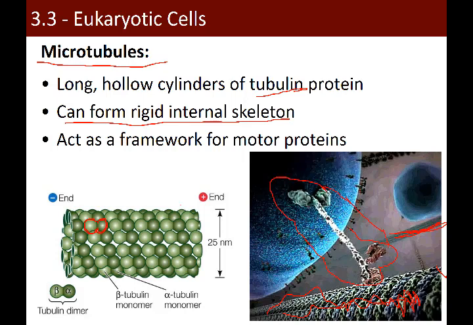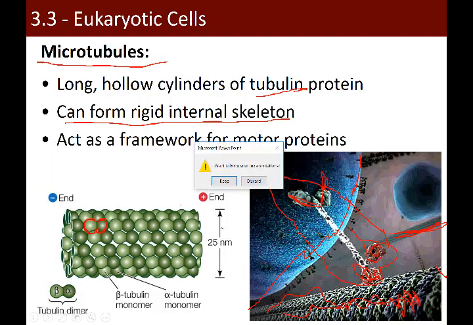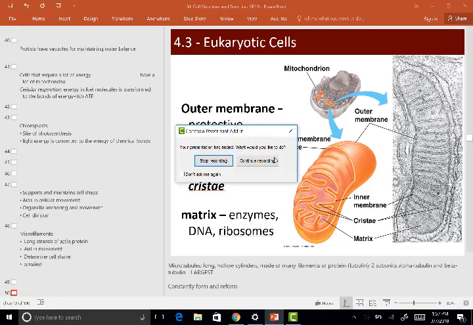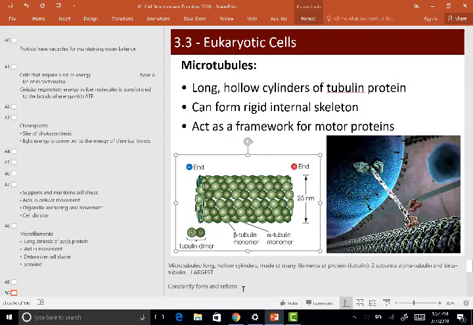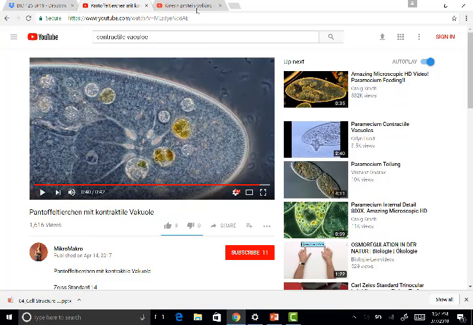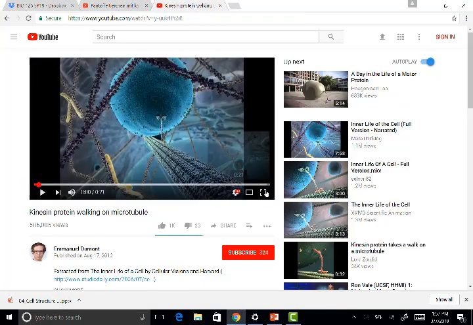And that motor protein attaches at this end to the vesicle. That's what we're seeing in the background. And then at this end, this section here and this section here are able to twist back and forth and walk, and they drag this vesicle along this train track. So let me go out and pull up that video. And again, I'll link this video on our Moodle page as well.